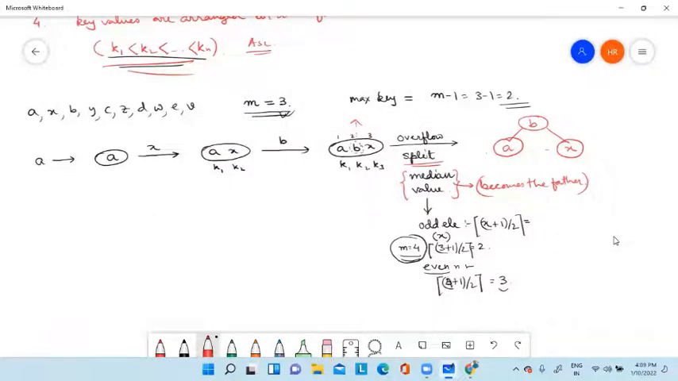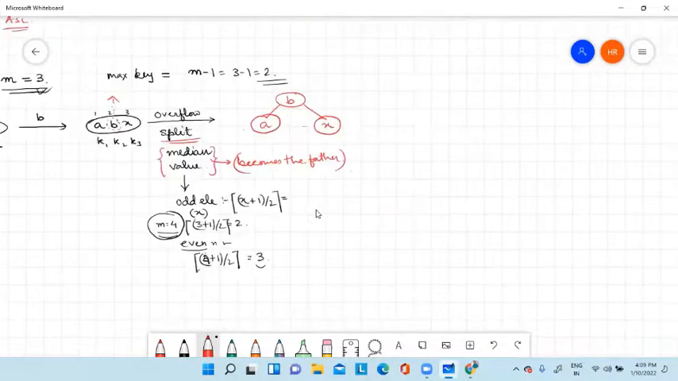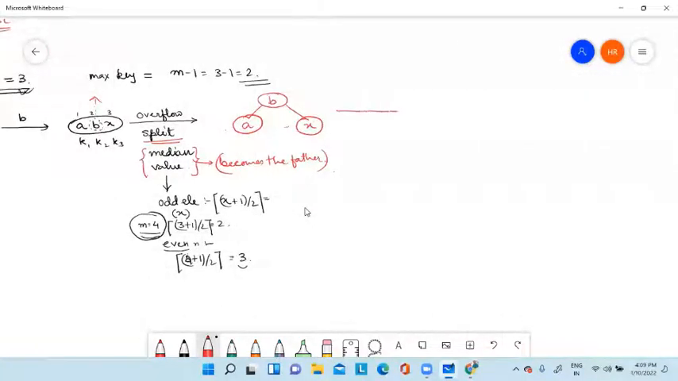Okay, now after this, what we have to do after adding? So I have already completed a, x, b. Now the next thing that is coming is y. So again I have to follow the same thing like a binary search tree. First I will compare with b. Y is greater than b, so it will come into this position and be inserted into this. So b, this side a, x, then y. This is key value 1, key value 2. They are in ascending order. So ax, by.